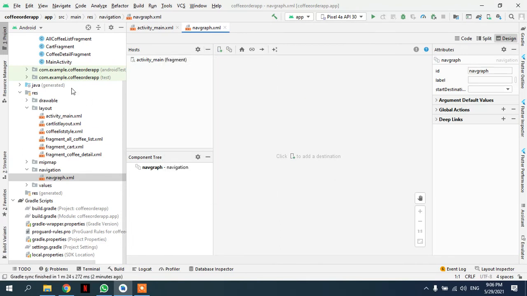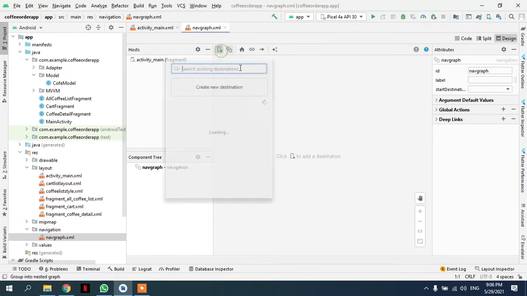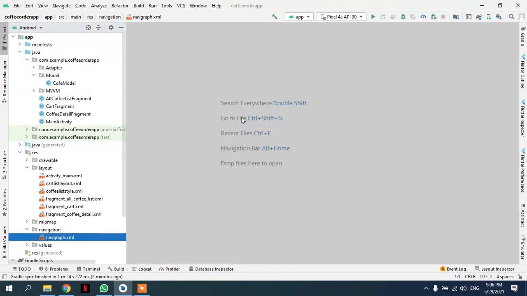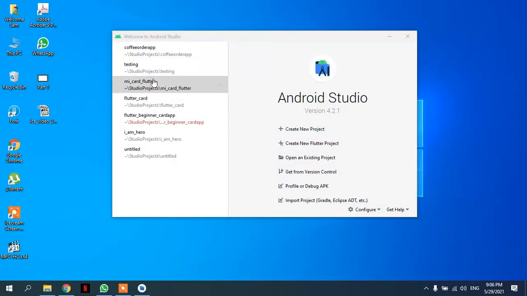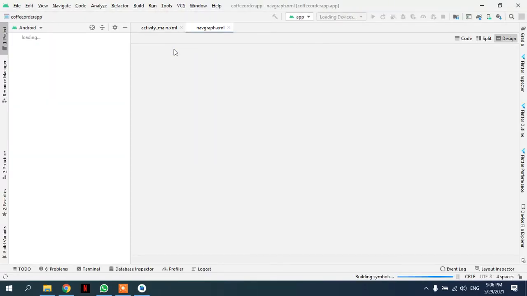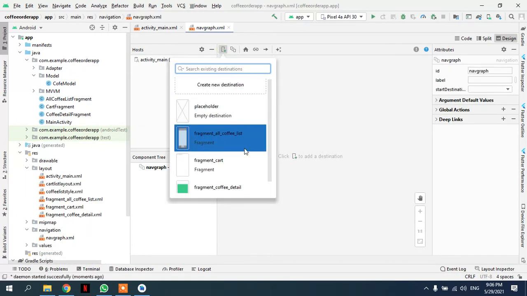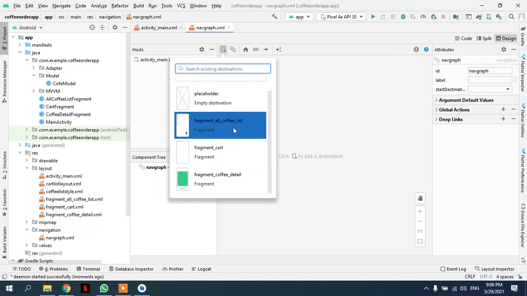So maybe I have to restart my Android Studio in order to be able to see these fragments here. So let's just close this project. This is another bug. Even though we have done everything right, I have to do this step always. You see this? And I don't know why that was like.